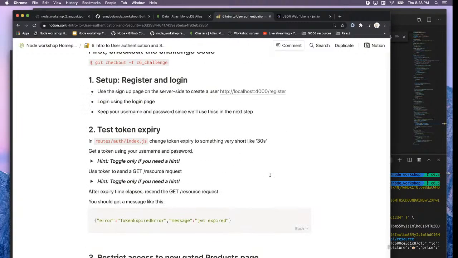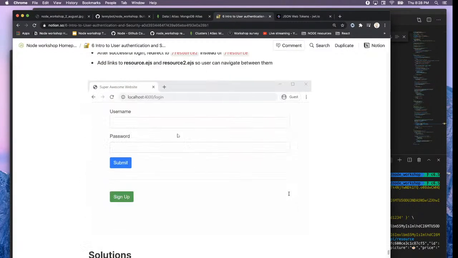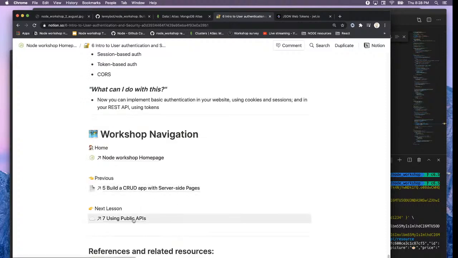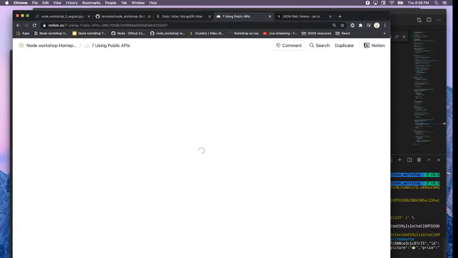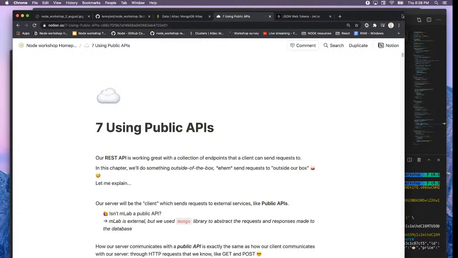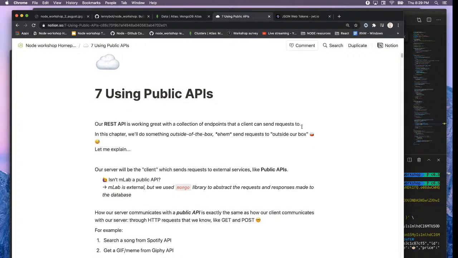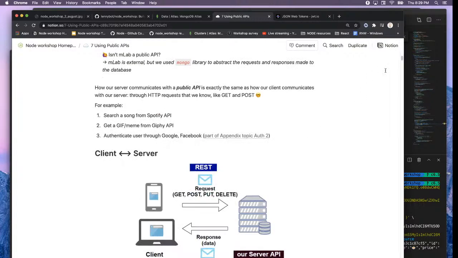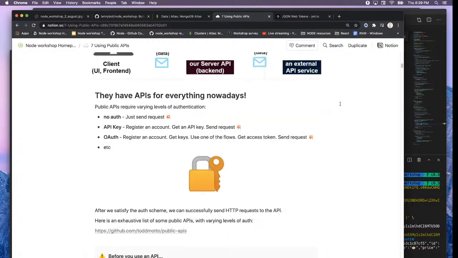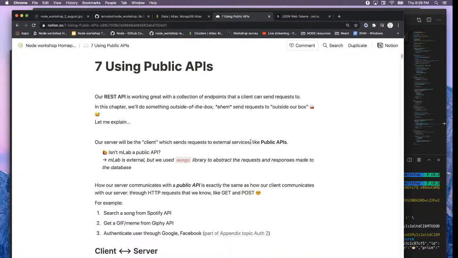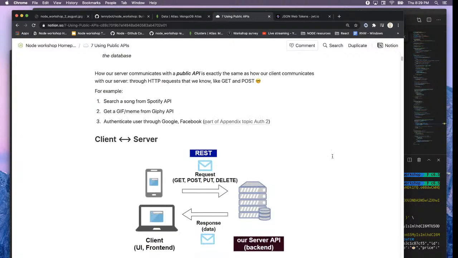So try the challenges, and then the last part we didn't get to see, but this is more on how do you connect to other APIs like Spotify or Giphy, or there's other APIs that we use there. So definitely check this part out.